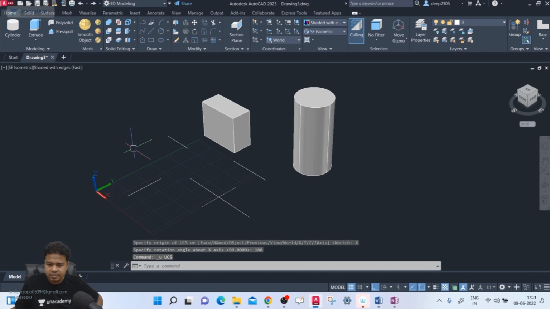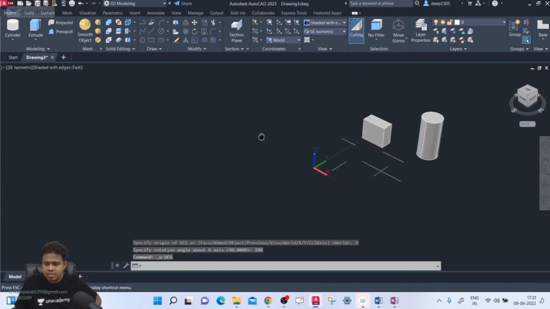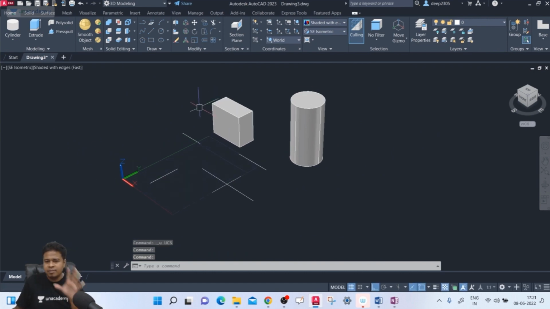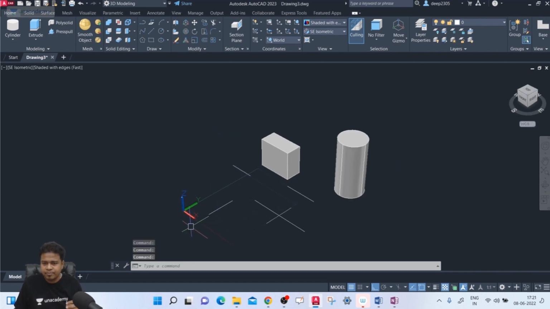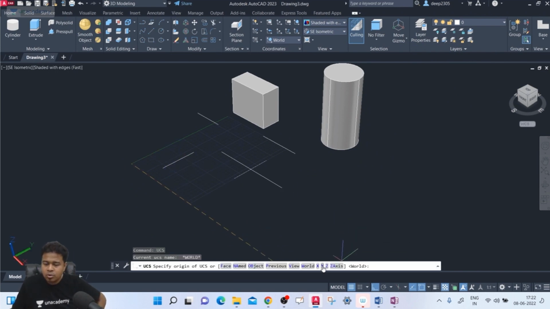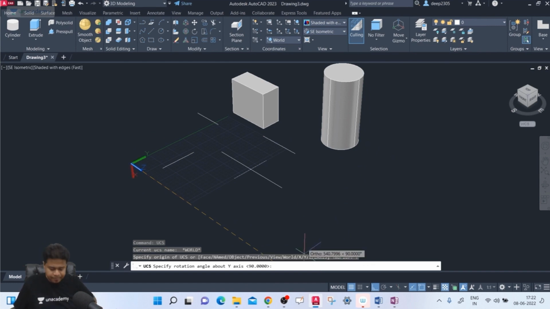Control Z. You can see some changes you can observe on our window. Don't worry, that's the perspective view actually. We'll explain what's that. Go to UCS again. Go to Y axis. Put the ortho off so that it is not perpendicular. Now you can see the UCS is rotating about Y axis. Now give 90-degree.